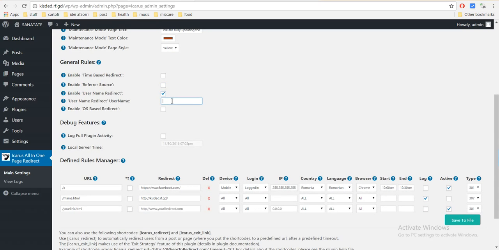Username redirect. Here you can choose which usernames you wish to redirect. Here you can ban users. User name 1, comma, user 2, comma, user 3. These 3 users will be redirected to a URL you choose, so there you can tell them that they are banned.